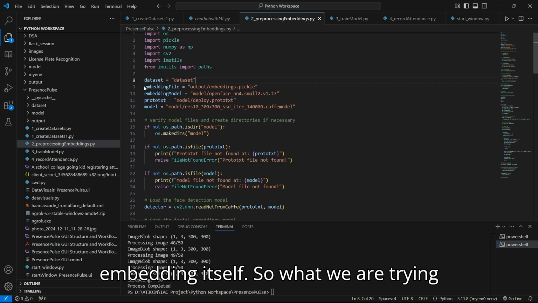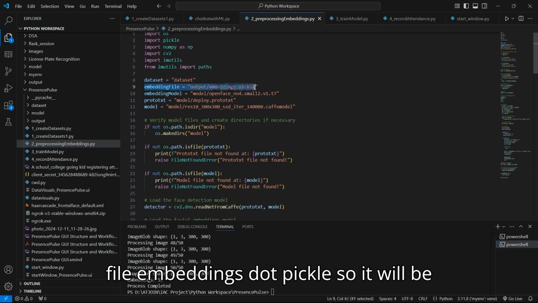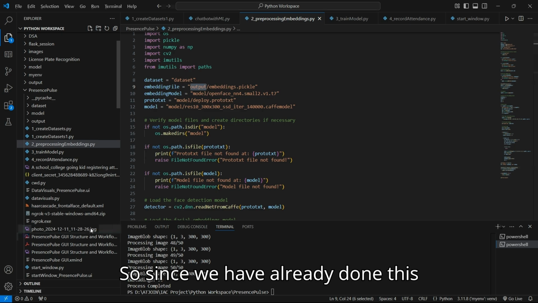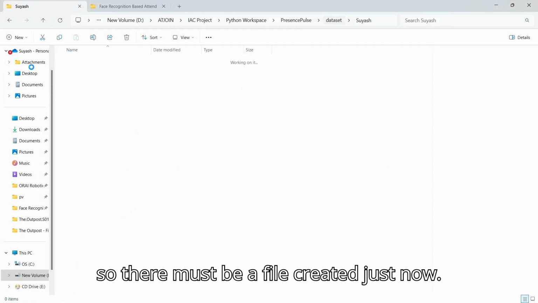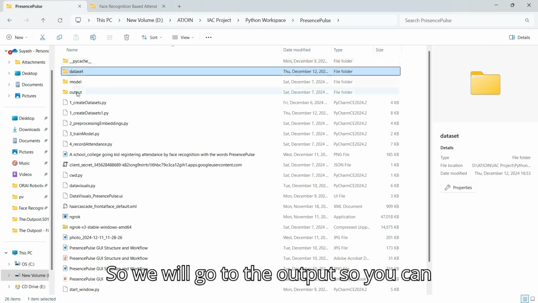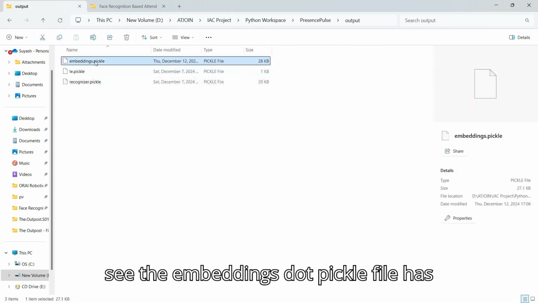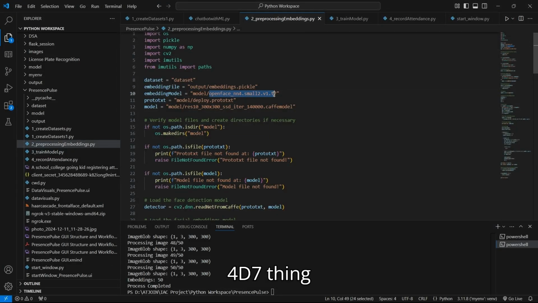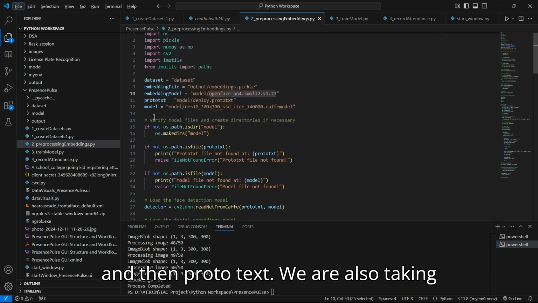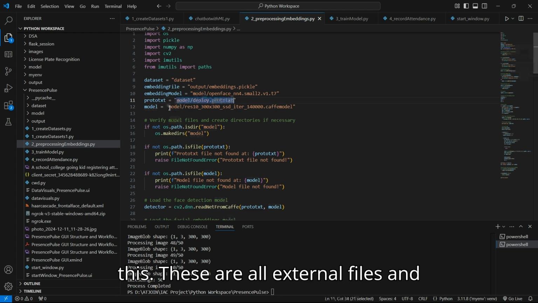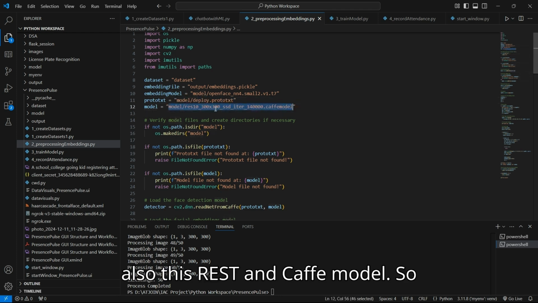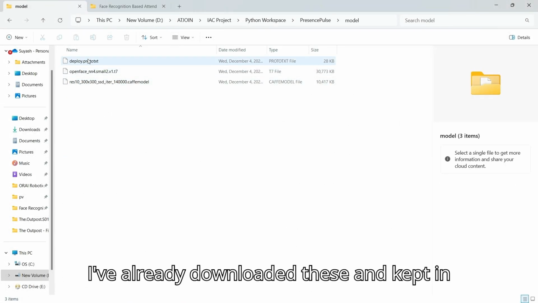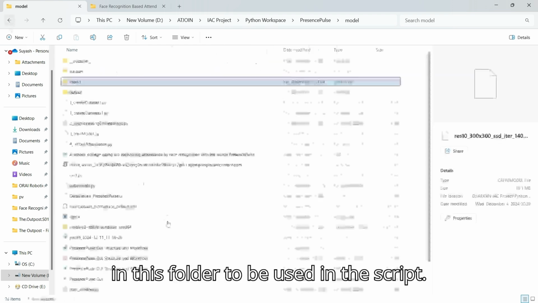What we are trying to do is create this file embeddings.pickle. Since we have already done this, there must be a file created just now. So we'll go to the output folder, and you can see the embeddings.pickle file has been created in output. Then we are taking this OpenFace nn4 file, and the prototxt file, and also this ResNet Caffe model. These are all external files, and you can find all of these in the model folder. I've already downloaded these and kept them in this folder to be used in the script.